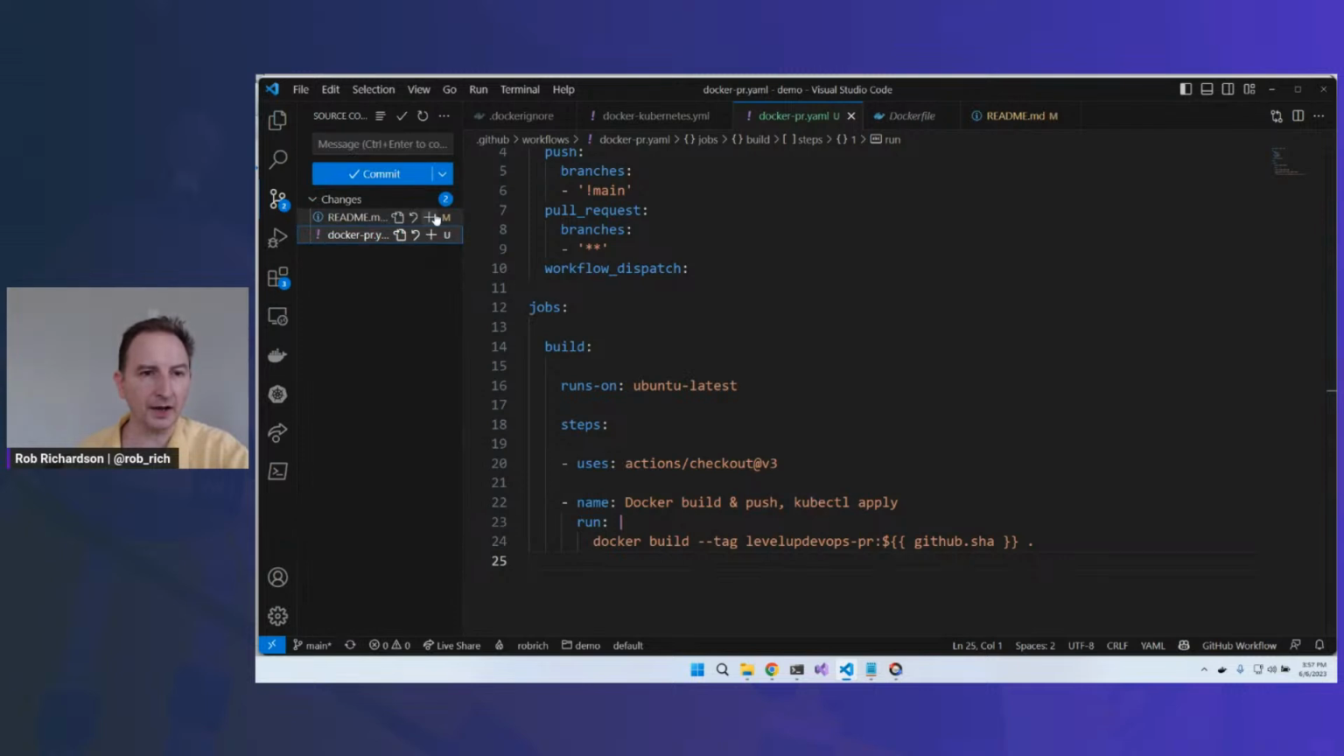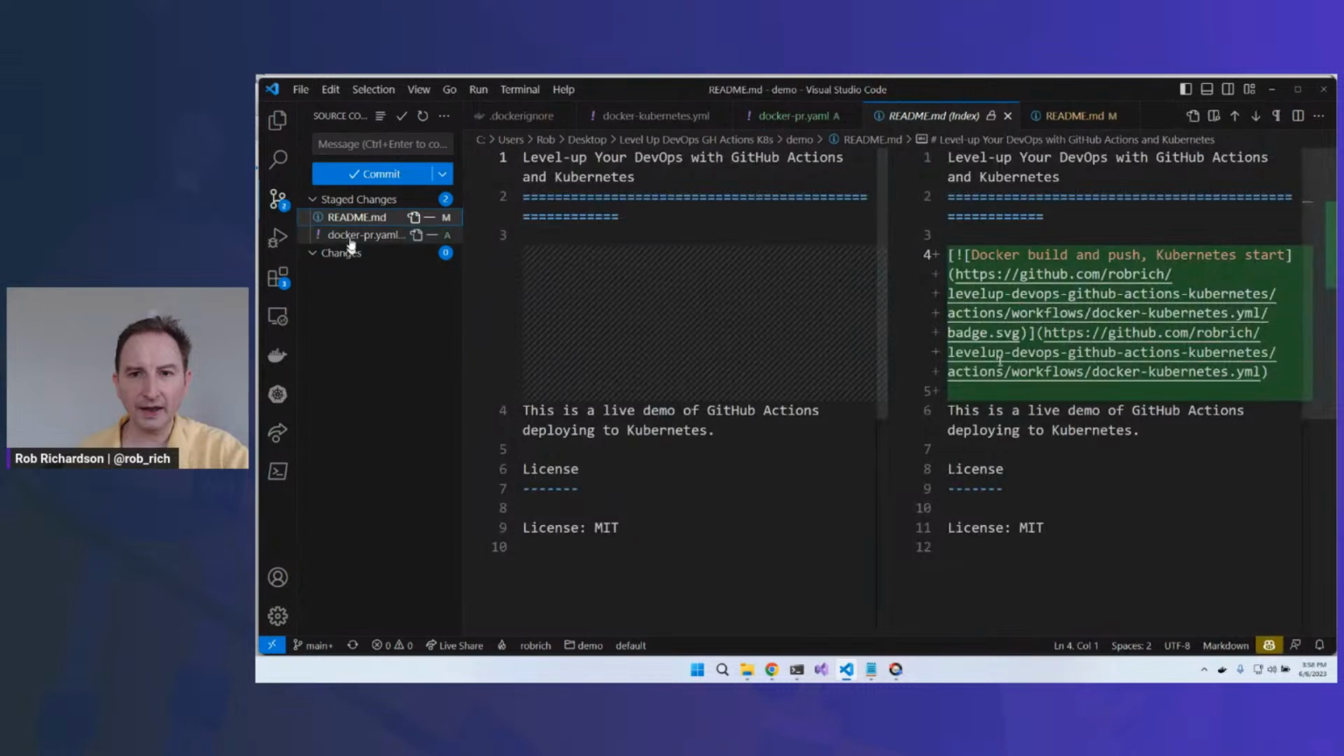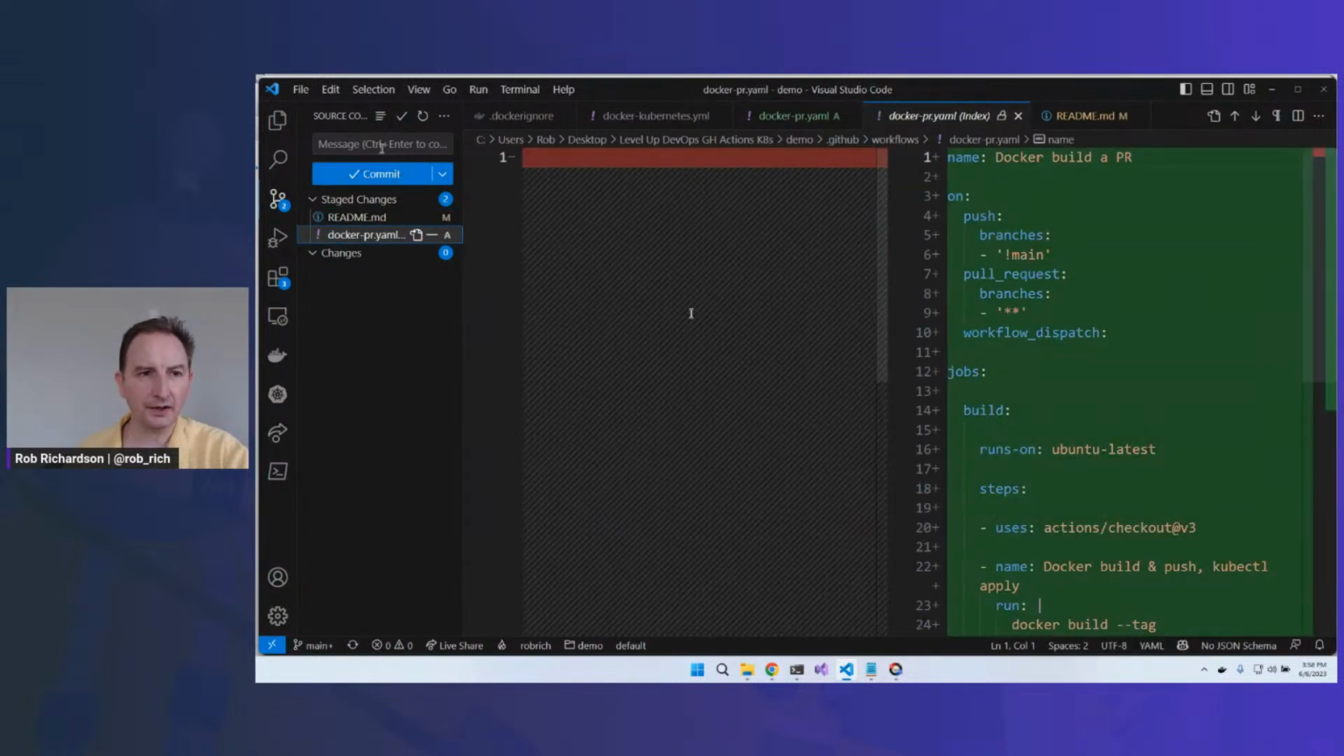Let's come back in here and let's commit those things. We've added a status badge. We've also added our PR build. And so let's say PR build and status badge. And let's commit that.